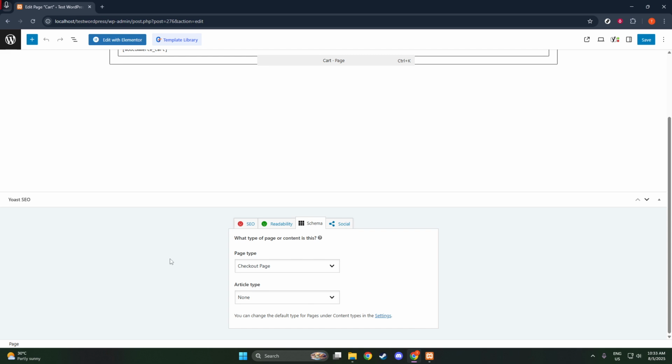That's the process for adding schema using Yoast SEO. Remember, accurately implementing these steps can significantly improve your site's presence in search engine results. Practice with different types of content to get familiar with the various schema types available.